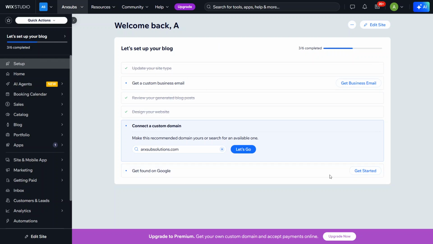First, log into your Wix account using your usual login details. Once you're signed in, you'll land on your main dashboard. On the left-hand side, make sure you're in the section where you manage your site's setup. This area is where Wix groups most of the core settings and tools for your website.